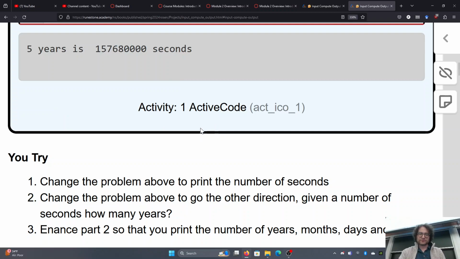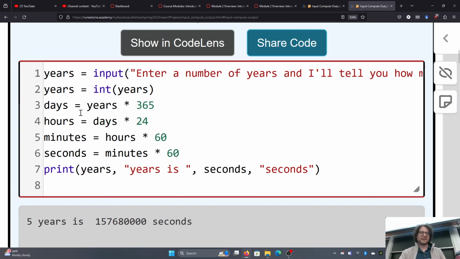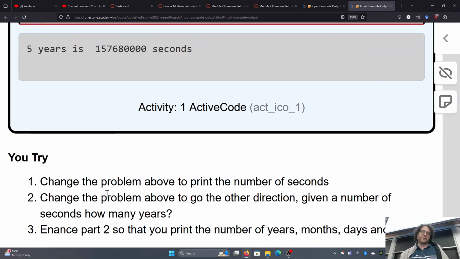So, let's see. Now, the other prompt is change the problem to go in the other direction. Given a number of seconds, how many years? All right. This is worth going into because now we're going to bring to bear one of the tools we had last time around. This one's a bit tricky.